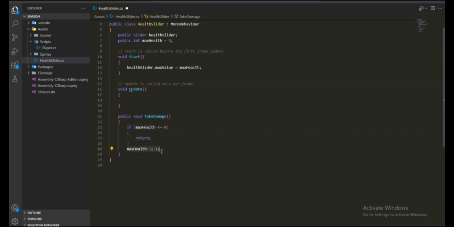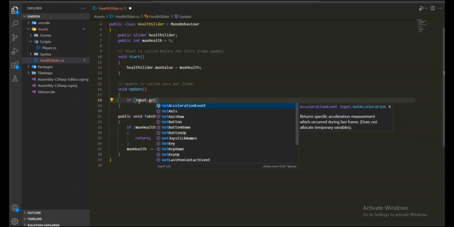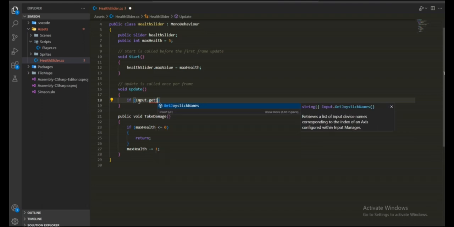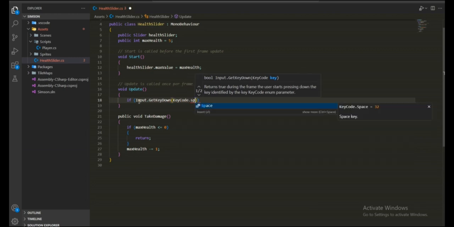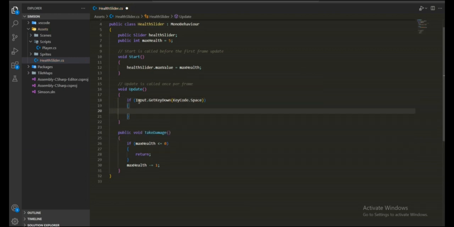Okay, so let's call that function. So if Input dot GetKeyDown, and in brackets we will pass KeyCode dot Space, and make some curly brackets, and we will call this TakeDamage function.